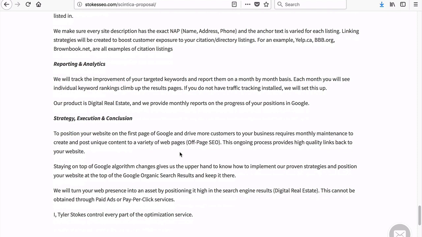So just a strategy and execution conclusion here. To position the website on Google, it's going to need more authority, more links, and that's something that we will be doing on an ongoing basis. And then staying on top of Google, we just need to continue to monitor their algorithms and just make sure that all of our strategy components are aligned with that.